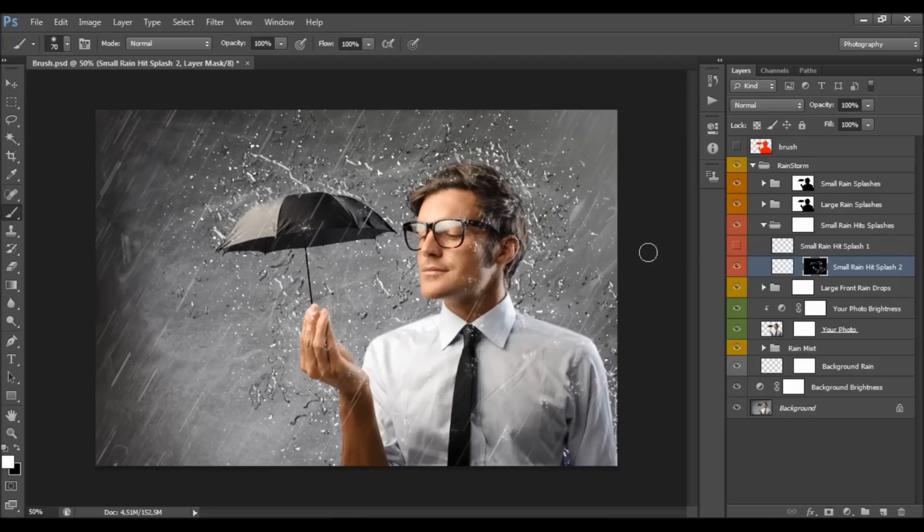And if you don't want to place hit splashes on some exact spot, you can just leave this layer. It creates some random splashes. You can even turn on both layers, but now I'm gonna just use these layers. So I have hit splashes only on the places where I have clicked with a white color. Okay, so okay, that's enough.